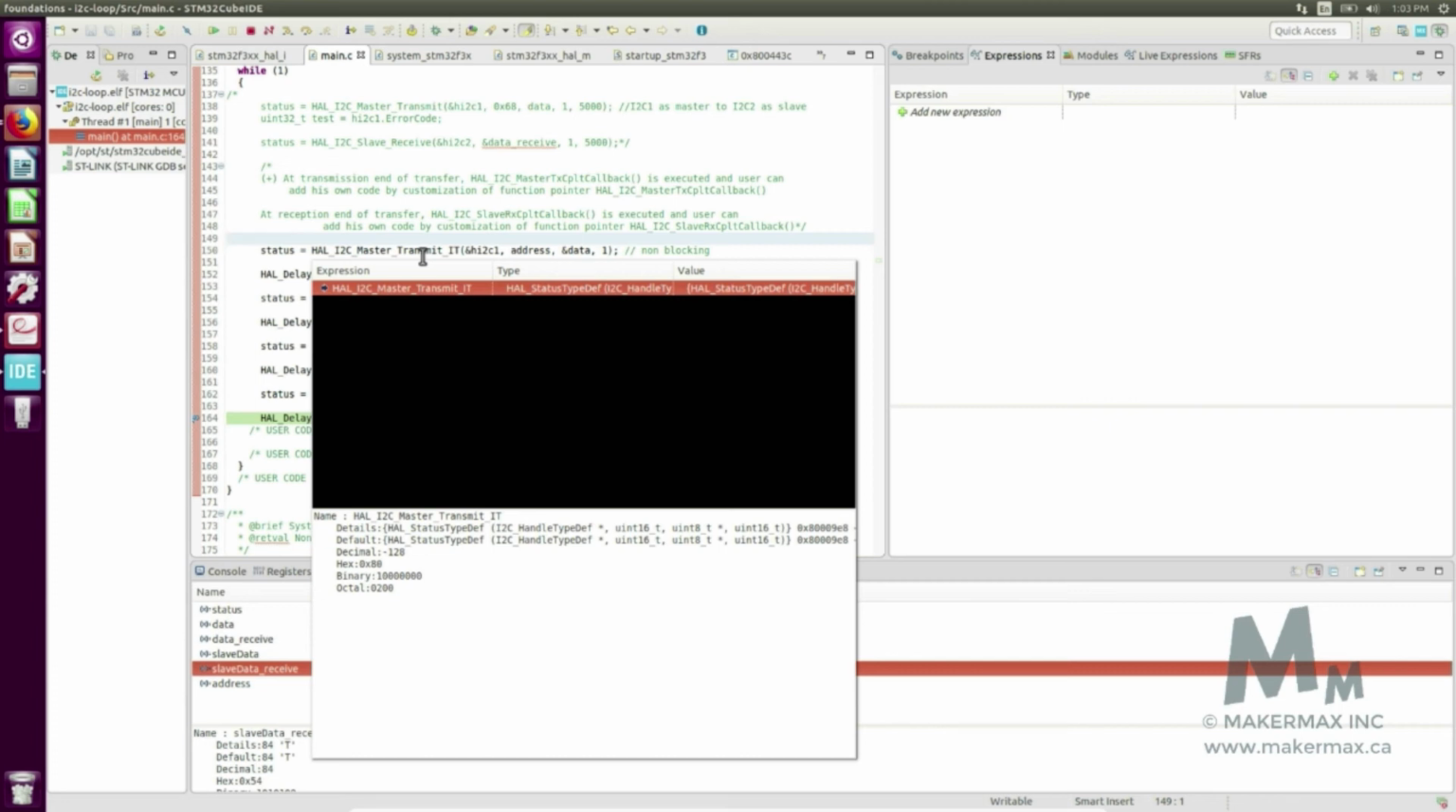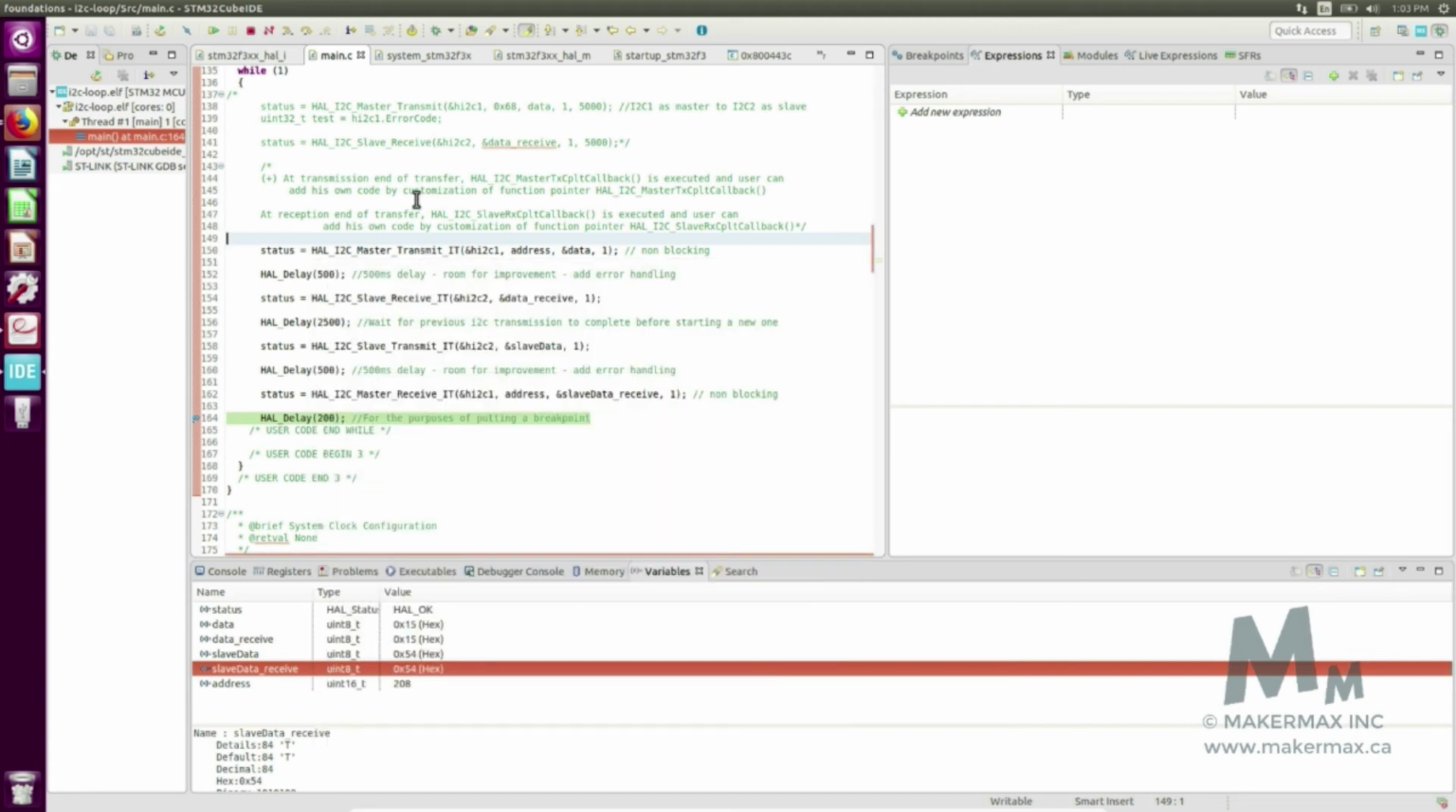That's its own processor. But in this case, both the peripherals are connected to the same processor, so we cannot implement a blocking call. We have to implement a non-blocking call, which is why we used the master transmit interrupt call and the slave receive interrupt call, which are both non-blocking calls.